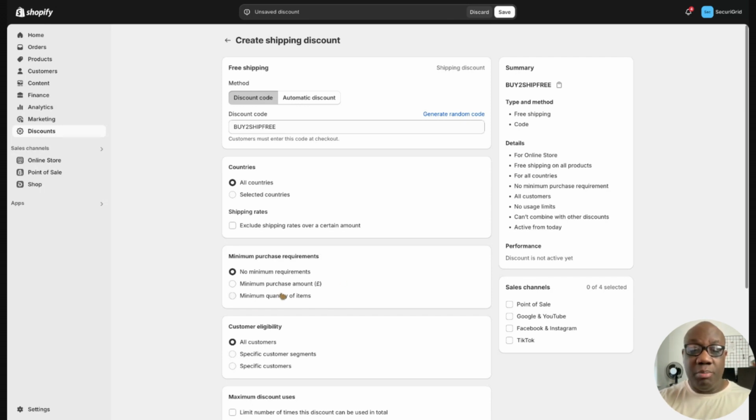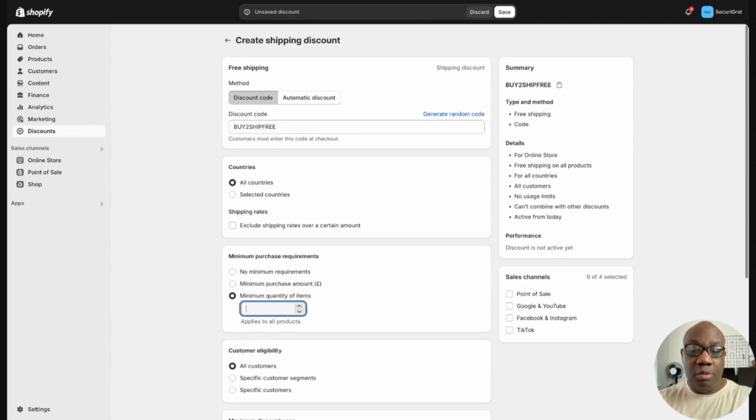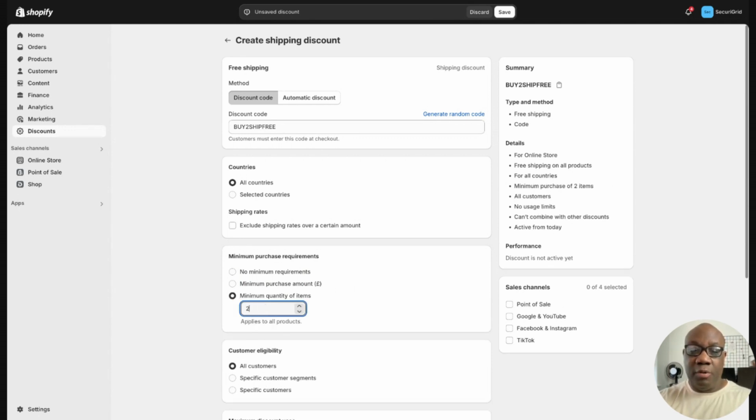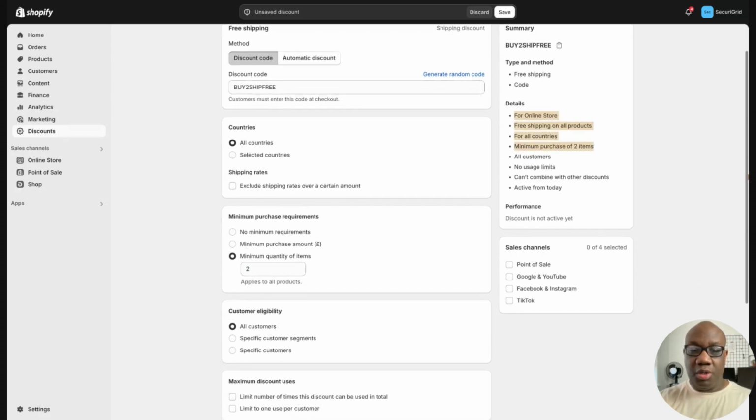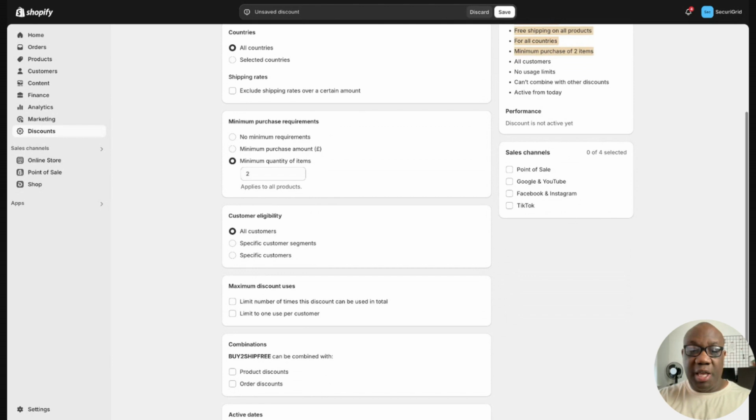This is where we're going to choose minimum quantity of items. And then here we're going to put in 2, because 2 is going to be the default of the products that people can actually choose. And what we're saying here is, if they purchase a minimum of 2 products, they're going to get free shipping. So if we scroll down to the next option, we can either choose all customers, specific customer segments, or specific customers. Again, for the sake of this video, we're just going to keep it to all customers.